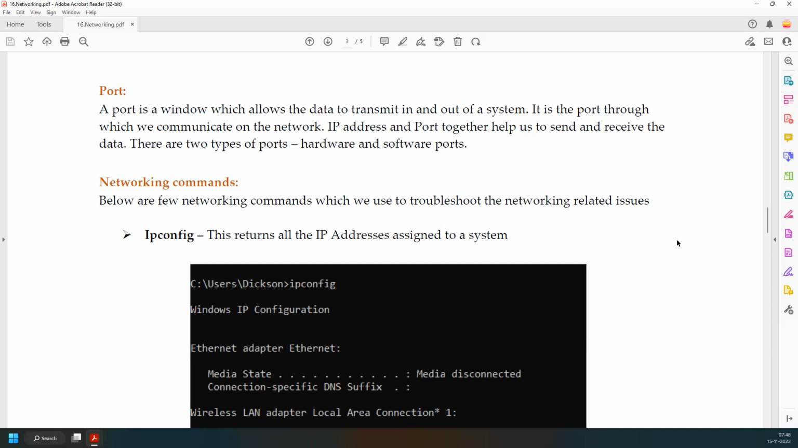So how many software ports do we have? We have around 65,000 plus software ports, so you can choose any one of them. I would recommend sticking to anything above 5,000. Not that you cannot use below 5,000, but there are a few dedicated ports that will be used by the Windows system itself. So that's the reason it's better to always choose a port number which is greater than 5,000.